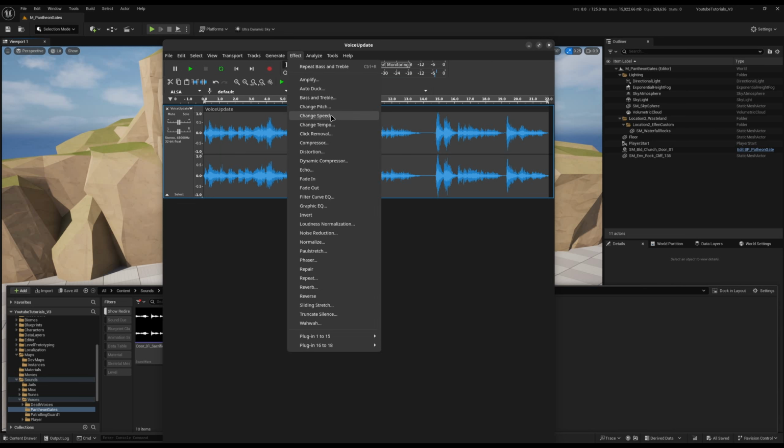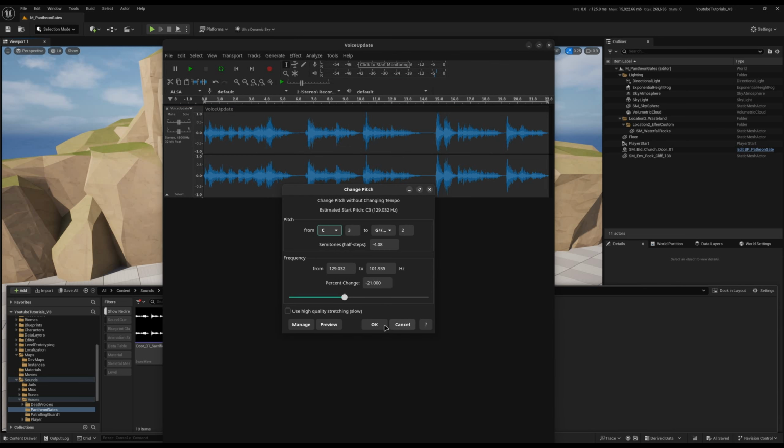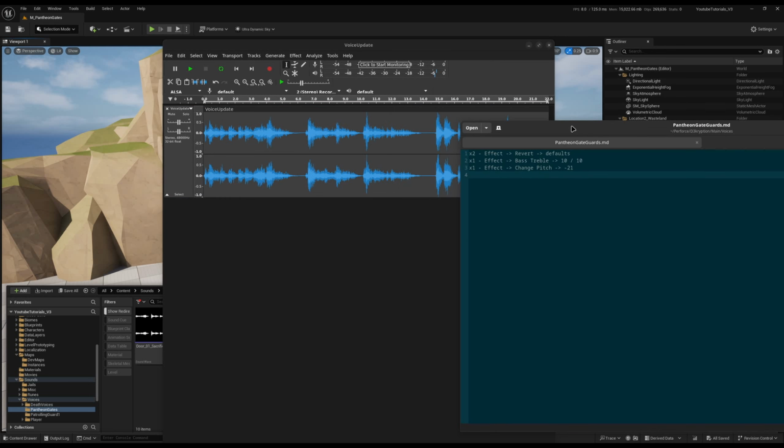It makes it hit more on the bass level. And then just to really sell it, I just altered my pitch by 21. And I've noted these down here, as you can see.